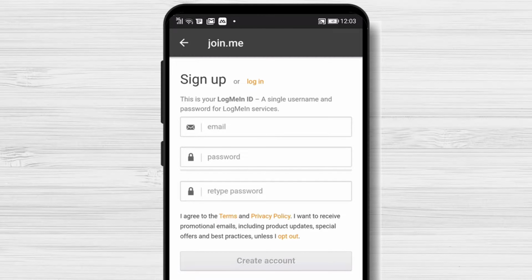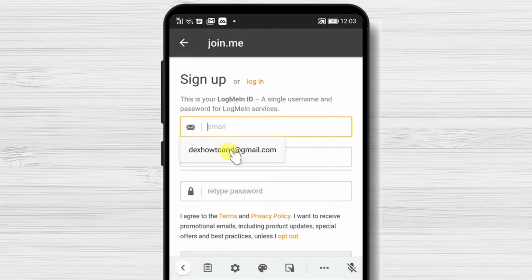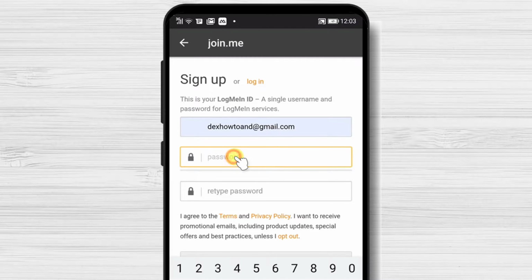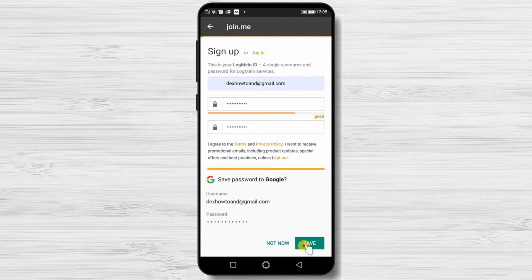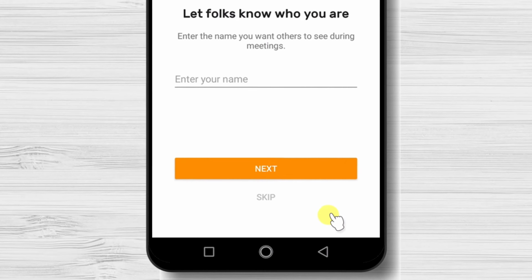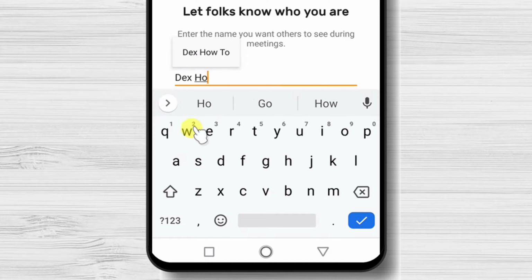Write your email on the first input. Write the password and then confirm the password. Tap on Create an account. Enter your name and tap Next.